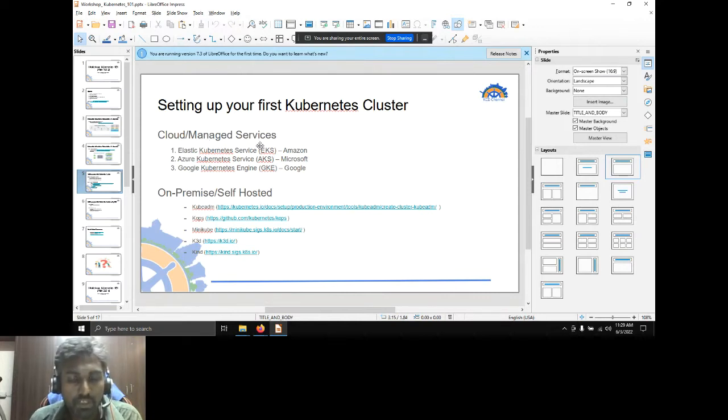When we talk about the managed clusters, what are the options available today? From Amazon, we have EKS, which is the Elastic Kubernetes Service. From Microsoft, we have AKS, Azure Kubernetes Service. And from Google, the Google Kubernetes Engine. These services are offered by the cloud vendors, and most of the control planes are managed by them. So you will not get access to the complete control plane component.